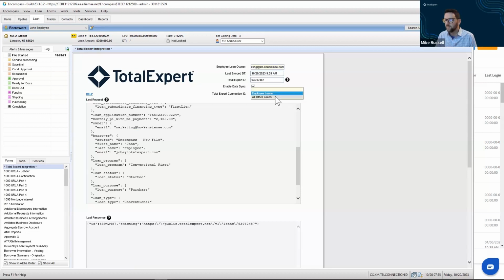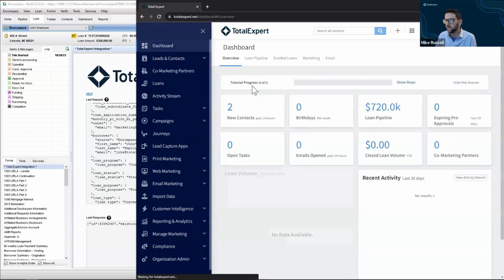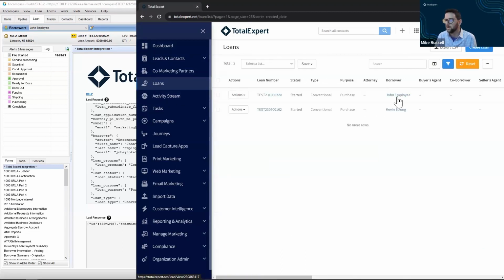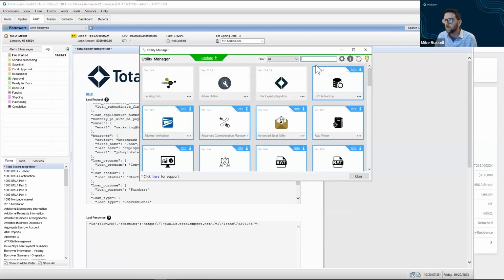If I were to try to do this to all other loans, it would not look at this. It would take the external ID and the LOID that I've configured. So let's now log in as this marketing admin user. You'll see in the dashboard right away that we now have a new contact, a couple new contacts. And then when we go into loans, you will now see the loan with that John employee user, because that's where we told it that we wanted it to go. So that's the multi-connection support.